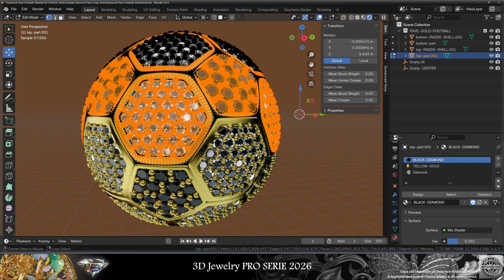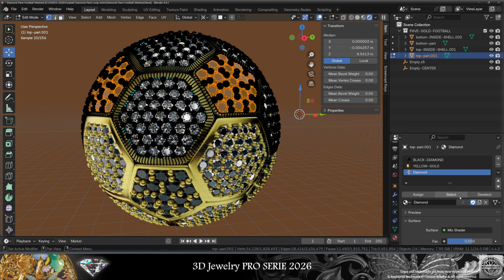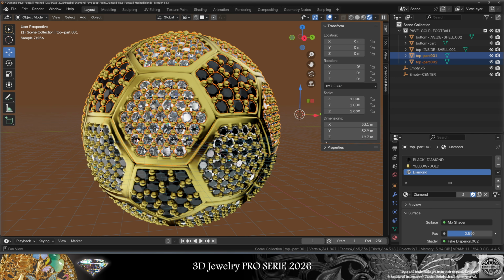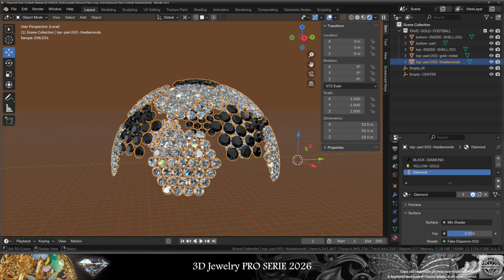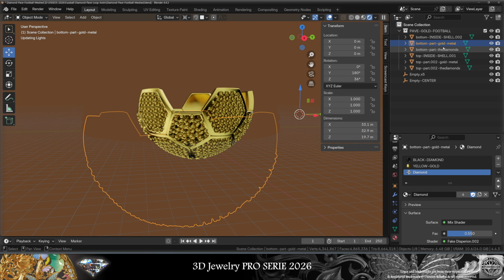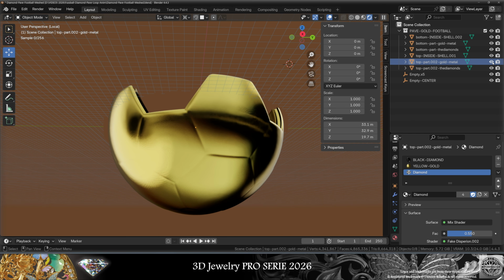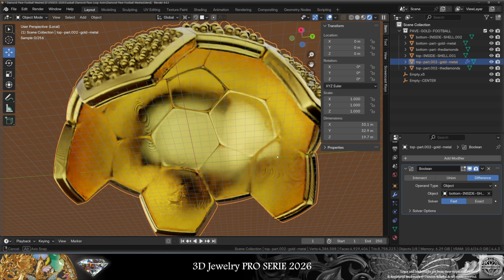Go to edit mode, deselect everything, select the diamonds, black and white, separate the selection, exit edit mode. Now we have the top part metal and the top part diamonds. Do the same for the bottom part. Now, the top metal is colliding with the bottom inside shell. The top metal needs a Boolean difference from the bottom shell to be fit for manufacturing.